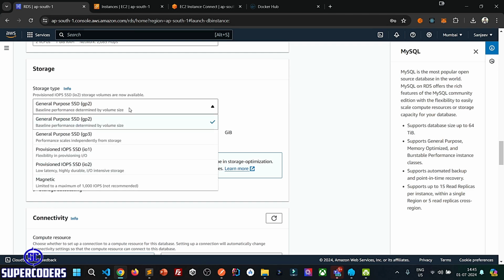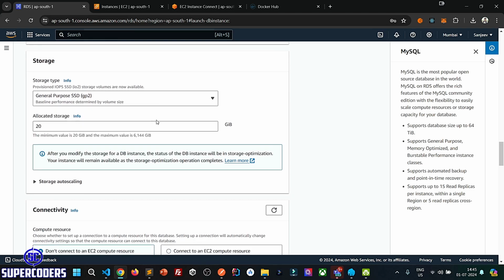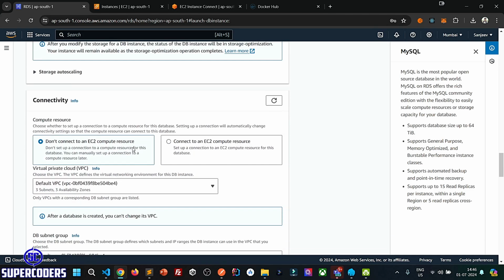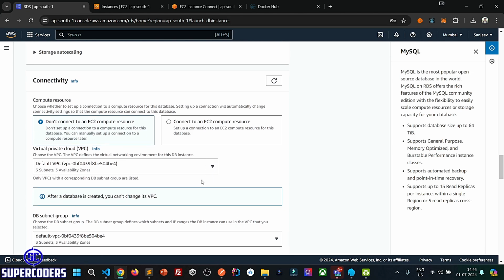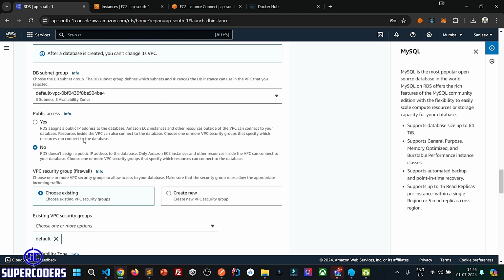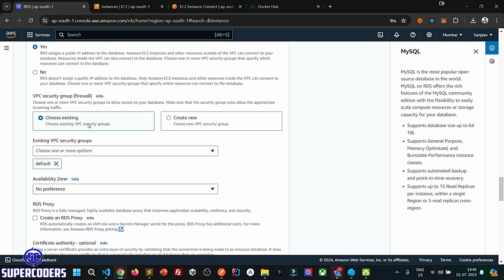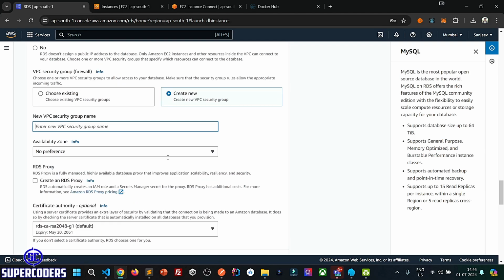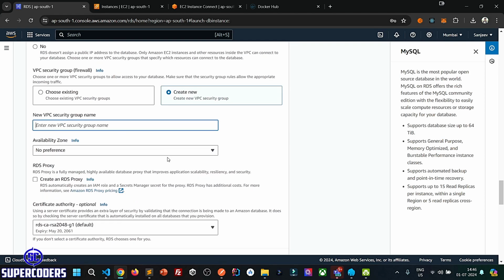So let's leave this general purpose settings, allocated storage, all these things. Then we have "don't connect to instance." Let's leave that also. Let's leave this for now. Make it public access. Then we have the choose existing or create new VPC group. So let's create a new VPC group. I'm creating the VPC name Ecommerce.